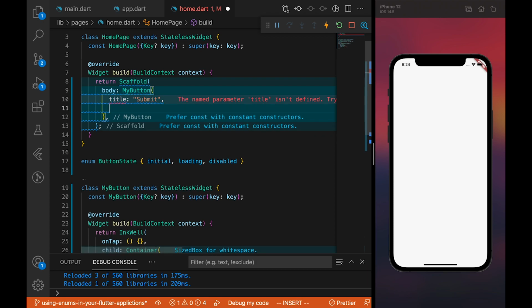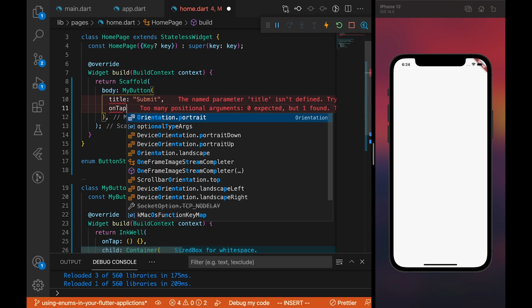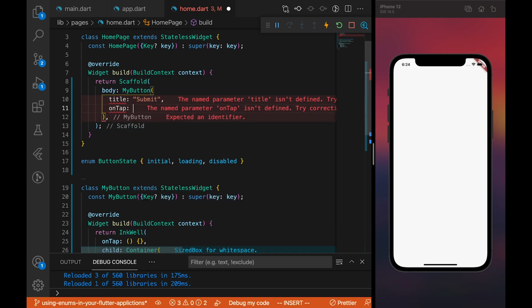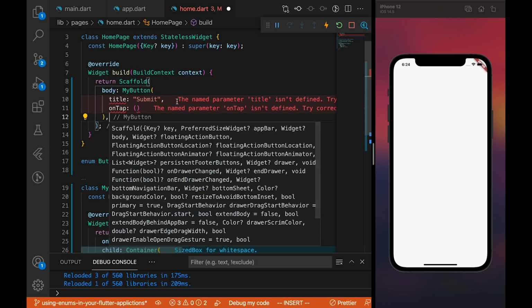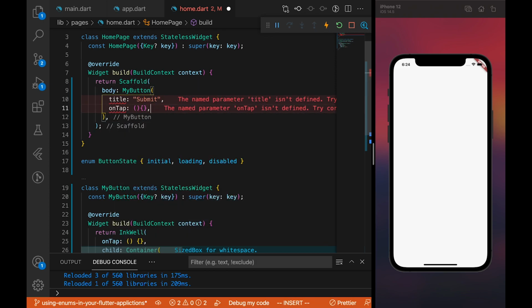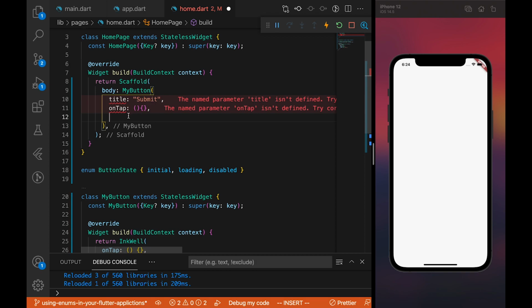And here we are going to give another parameter, onTap. We are going to use onTap and give it a callback function, so we can call it out here and it does the work. We are also going to give this button a state, and the button state is going to come from the enum here, and we are going to get the initial state of the button state.